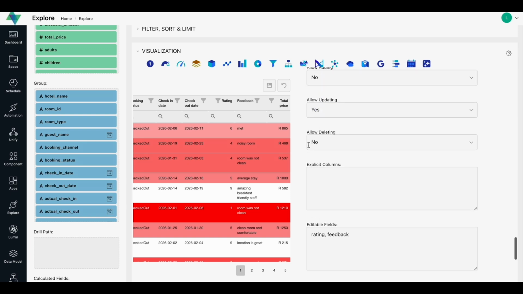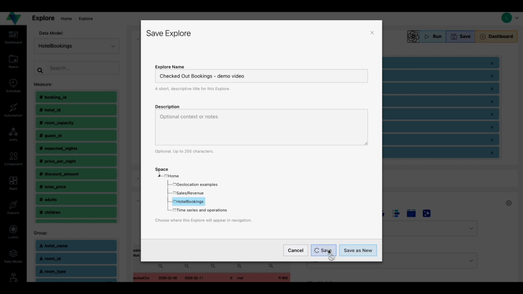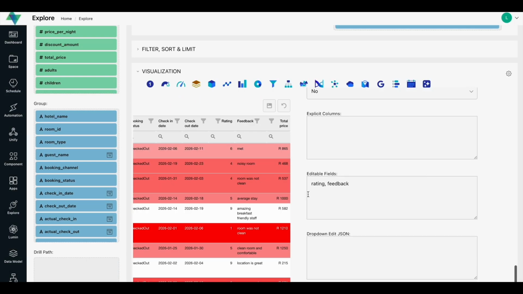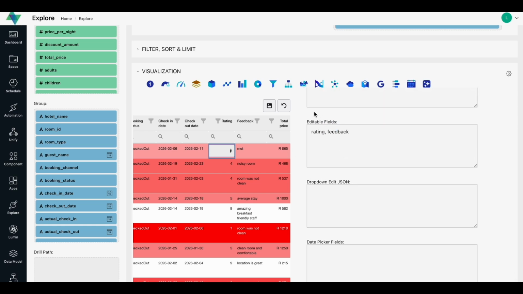Moving on to the drop-down list, I just want to save my Explore to make sure we don't lose any progress. Yes, and then, okay, changing the rating editable field to a drop-down list. So you can see just below editable fields, there's drop-down edit JSON. So you include code that looks like this, where you specify the column name or the field name that you have made editable at the top here, and then you list the values that you want to include in the drop-down list.